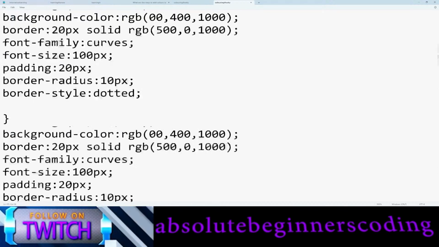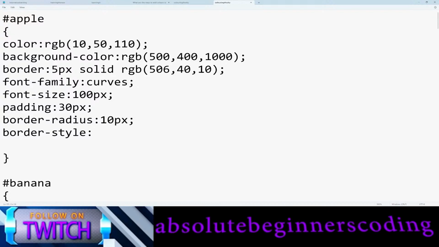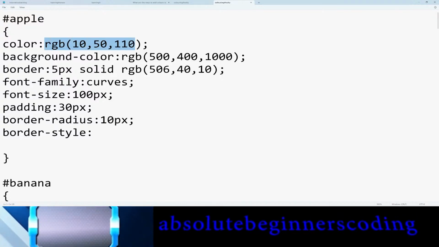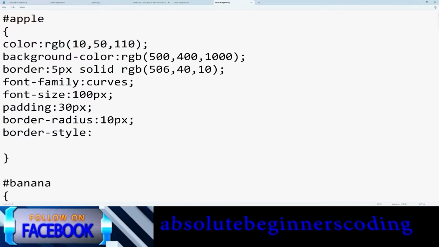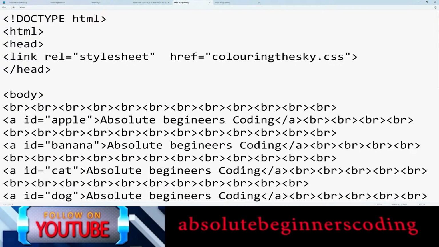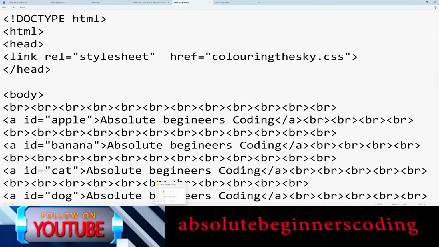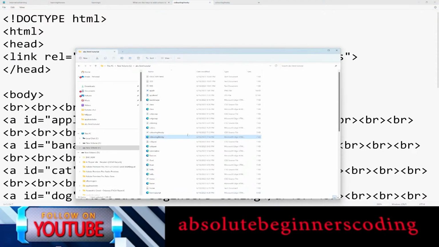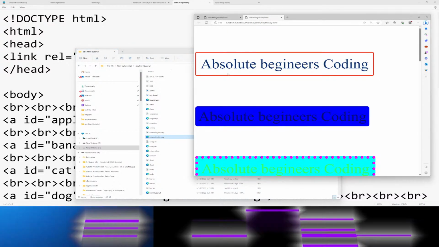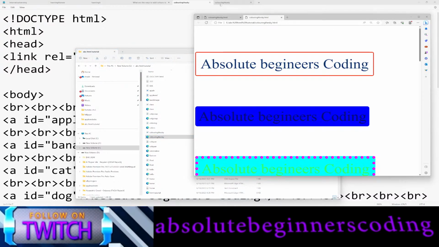Okay, so you can see that pretty much I can use the RGB values instead of the name of the colors, but still it will work. Let me save it, and let's go to the coloring the sky HTML document, and let me open this. So coloring the sky. Okay, you can see that it is working right there.